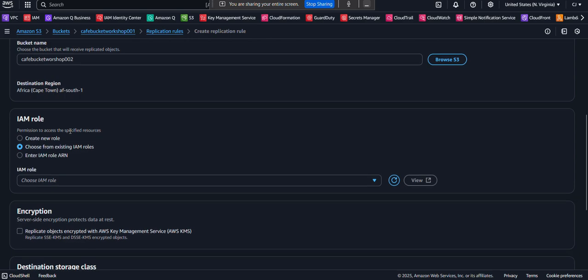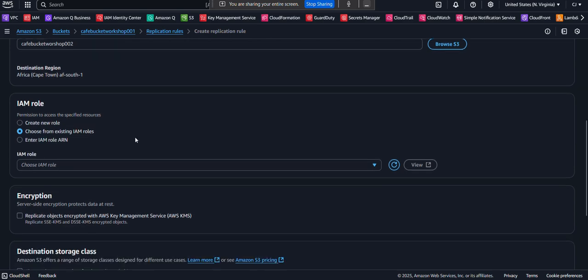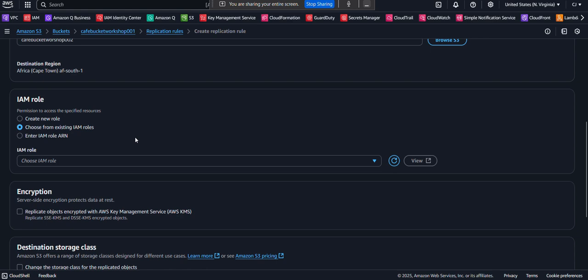So I need to create a role, or you can choose an already existing role. Even before we continue, you just have to create a role, and then you attach some permissions to allow S3 to replicate objects to the other S3 bucket. So I'll navigate to IAM, Identity and Access Management. I think I'll just open it in a new tab.